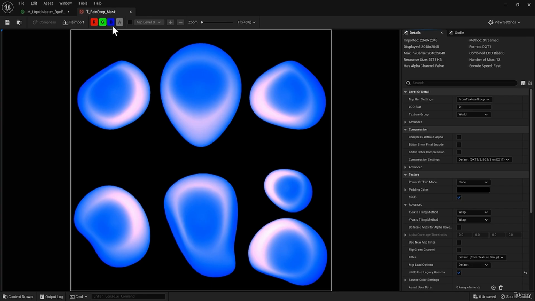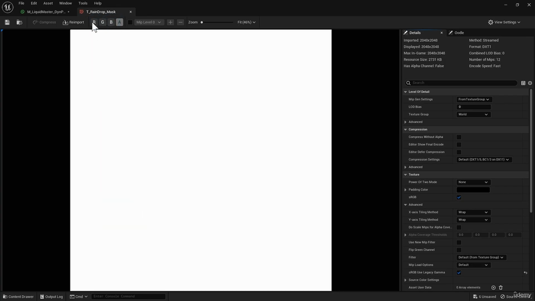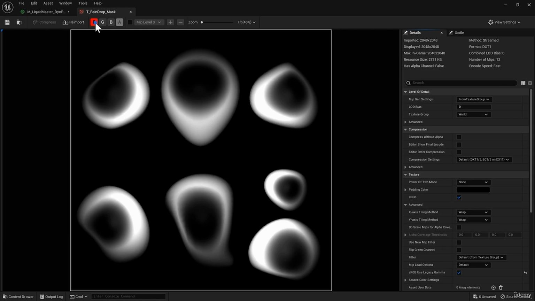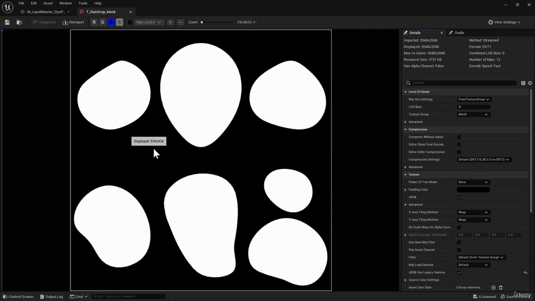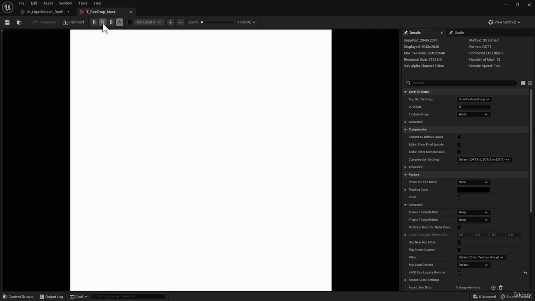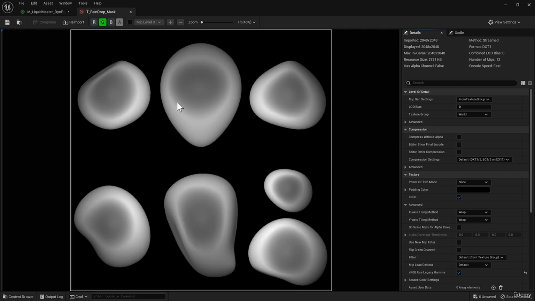For each of these different channels, they contain a different value. So I'm going to isolate the red channel first. This is what I get. And I'm going to isolate the green channel. You can see a completely different pattern. For the blue channel, this is its pattern. So for this texture, the mask that I'm going to use is stored inside of the green channel. I like to use this as the value that I plug into the opacity socket.